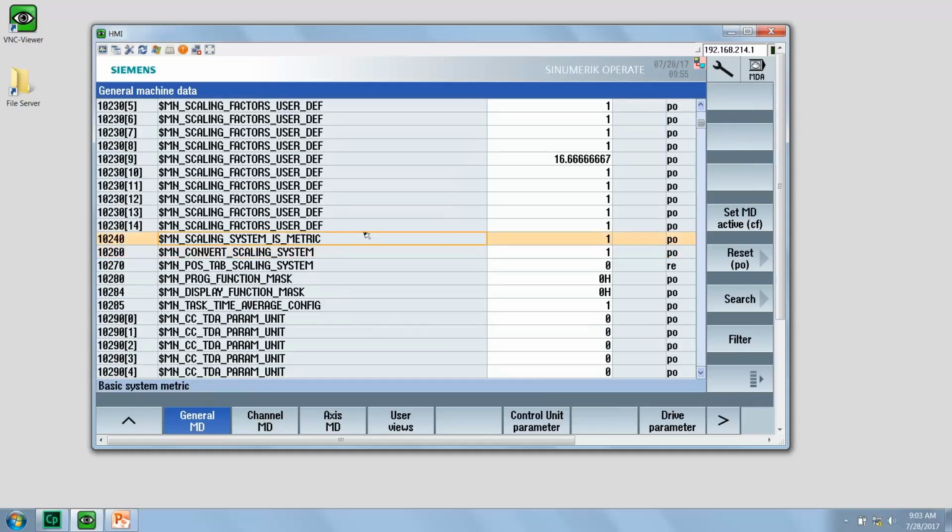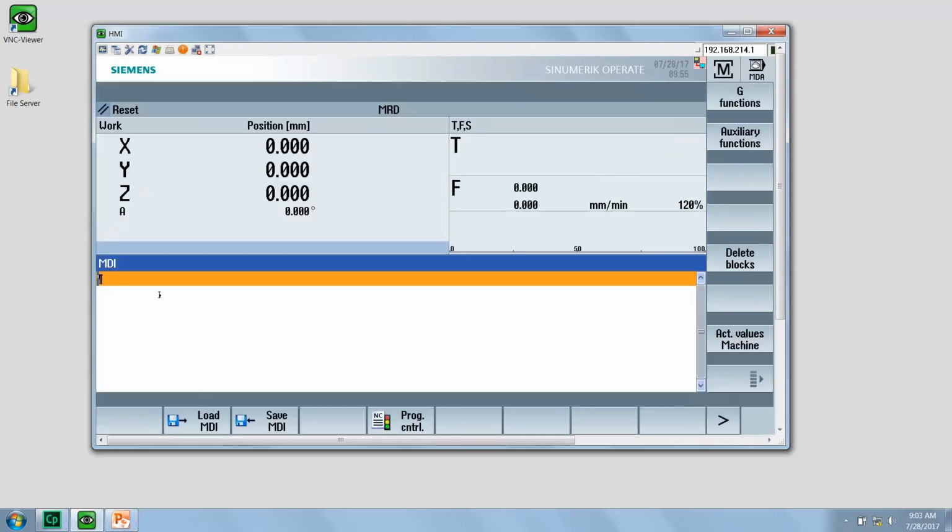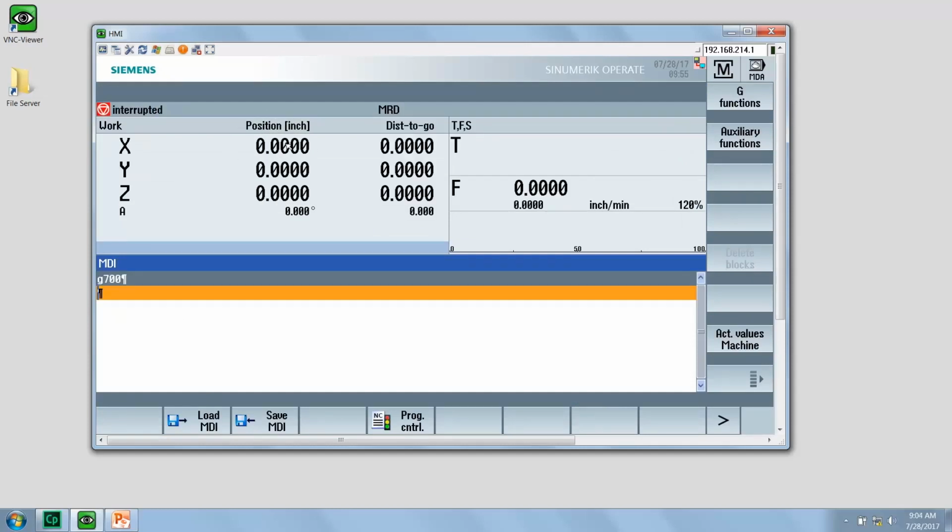10240 is the base units of the machine. This controls the fact that right now I have my machine in metric. My machine coordinates are always going to be in metric. If, for example, I type in a G700, which is inch programming, and hit cycle start, my work coordinates have toggled to inch. My machine coordinates are still in metric. My machine still is in metric, but my program is being processed as an inch program.